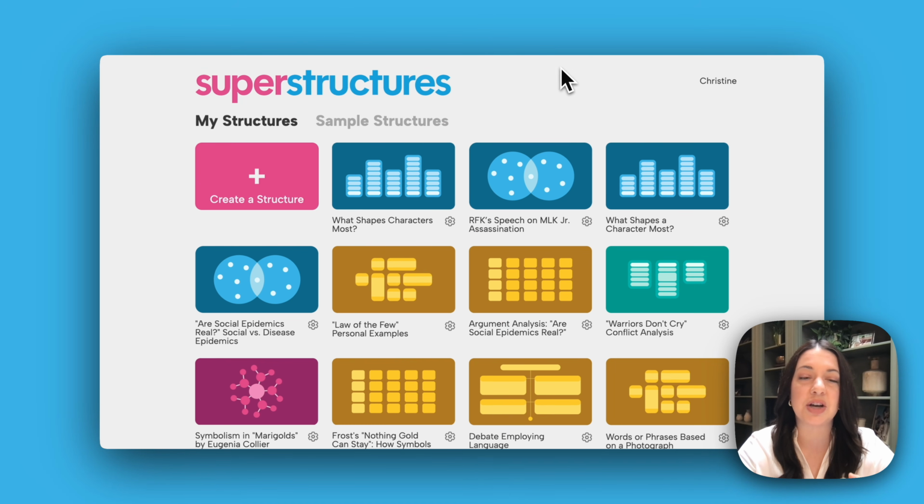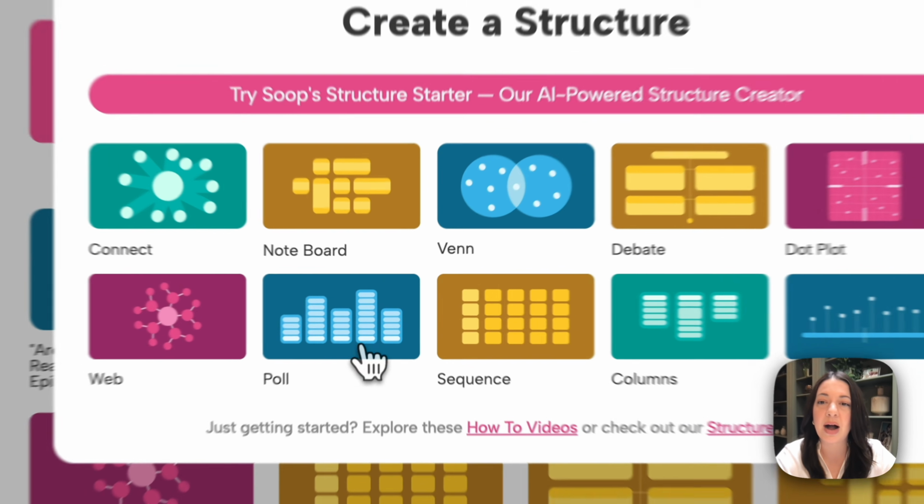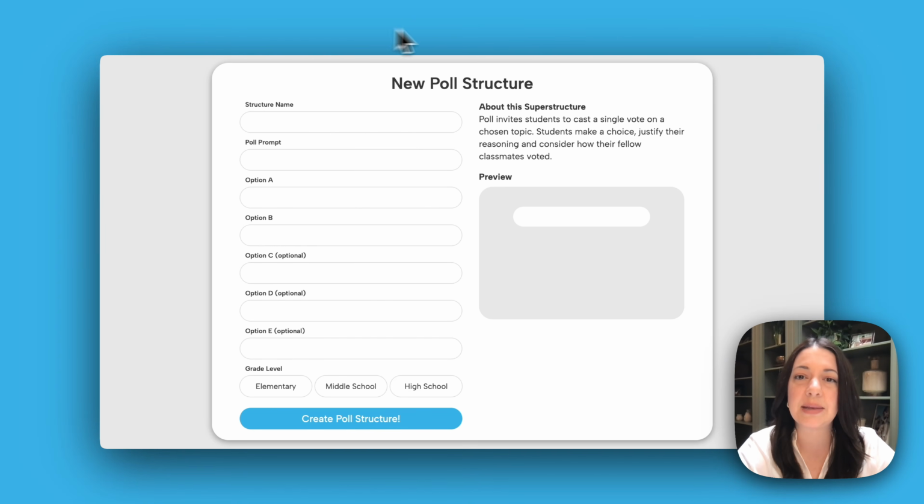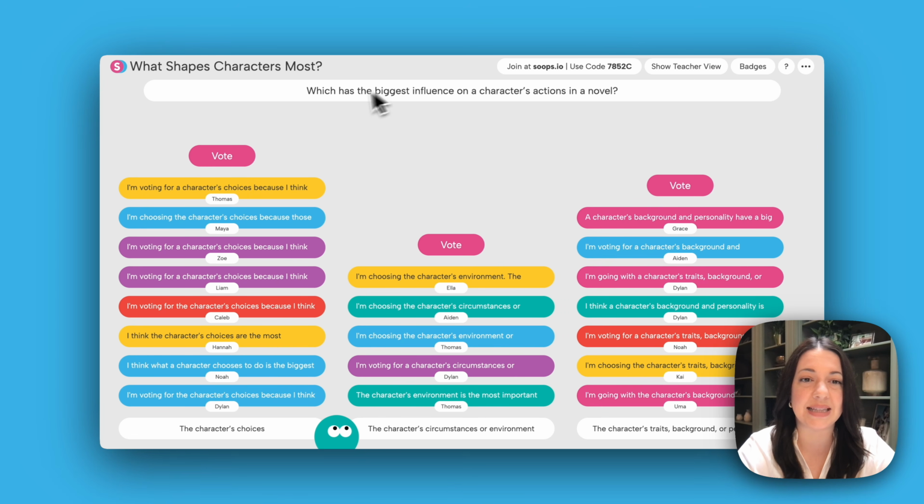Teachers start by choosing a structure based on the kind of reasoning they want to see from students. We have 10 structures to choose from, each designed around a specific thinking skill, like analyzing, comparing, organizing, making sense of ideas. I'm a high school English teacher, so I'm going to create a poll asking my students to consider what shapes a character the most, their choices, their circumstances, or their traits. And then I set my students free to think.